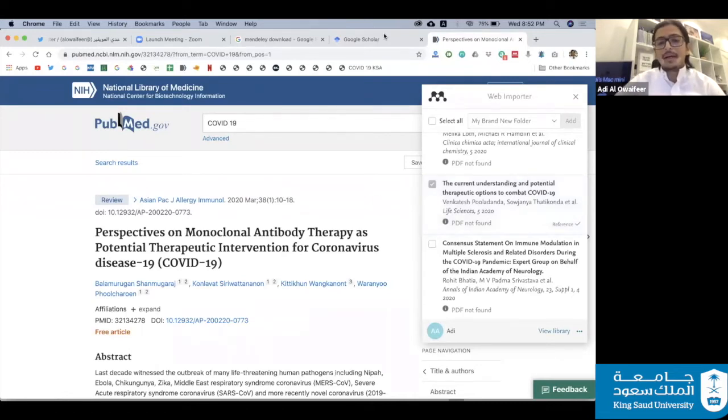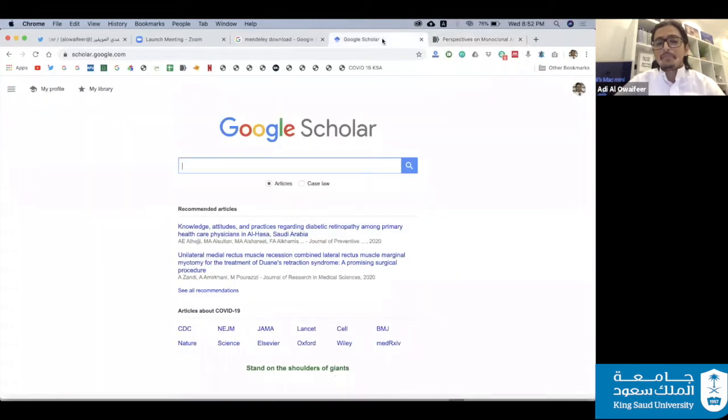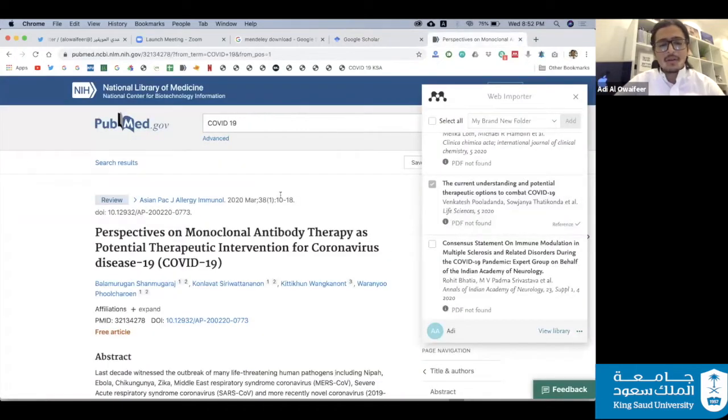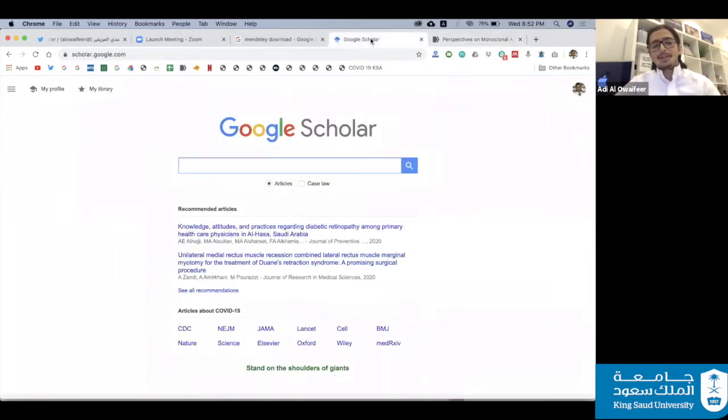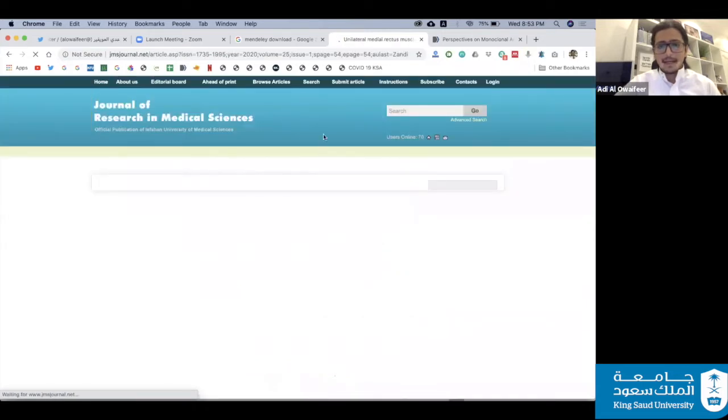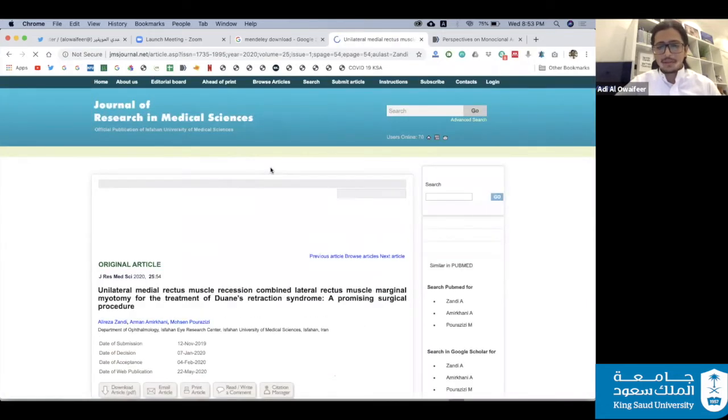So this doesn't only work on PubMed alone. It can work in any other search engine. Let's say over here in Google Scholar, I chose this article and it opened over here.